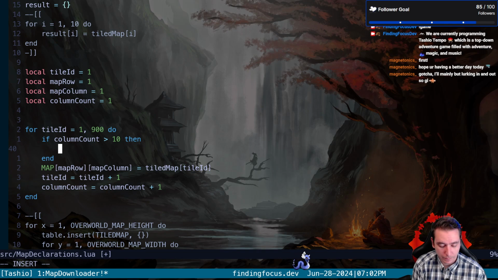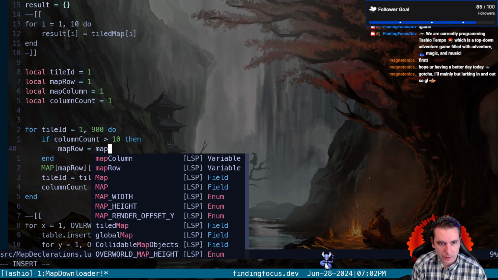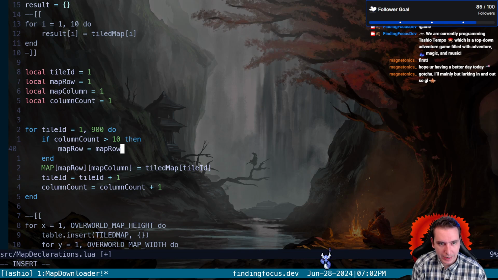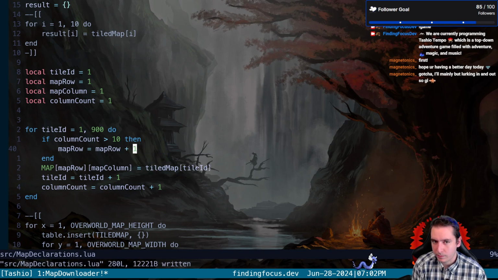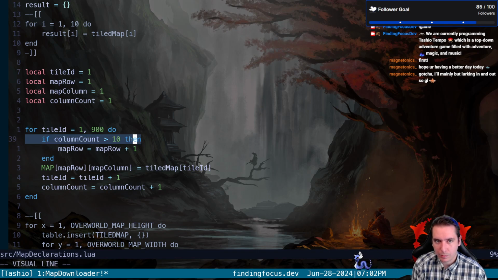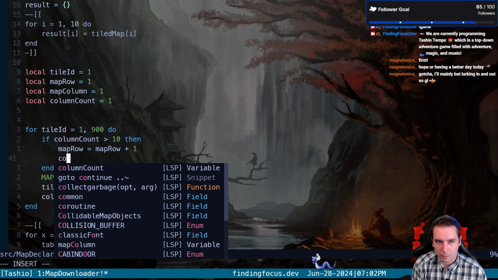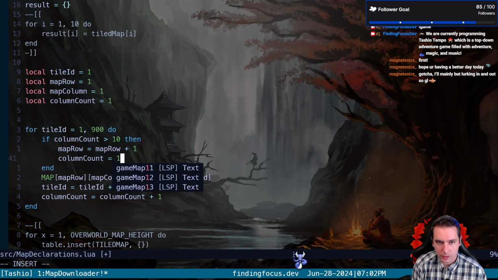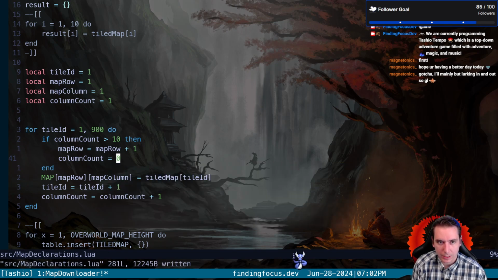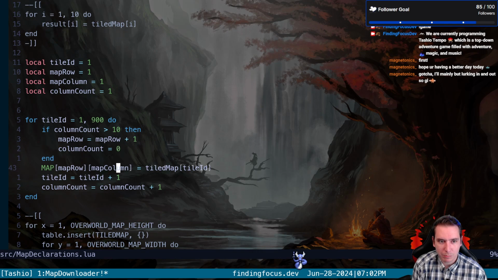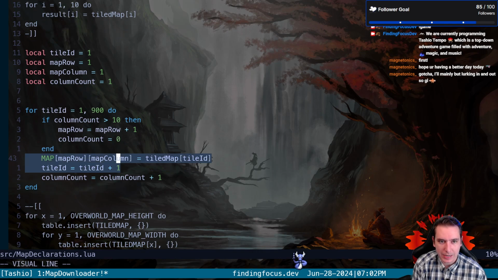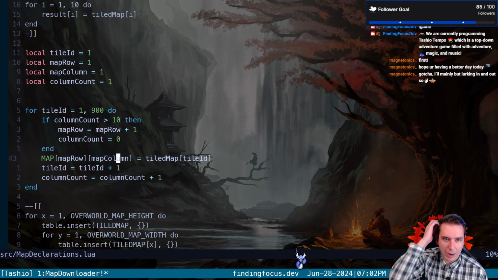No, map row. Then we're going to say map row gets incremented, because now we're putting the next tile IDs into 2-1 instead of 1-1. That's right. So anytime column count, as long as we reset column count here to be equal to 0 so we can count columns again, as soon as it is more than 10, it's going to increment that row and keep putting the next tile ID into the map row and column.